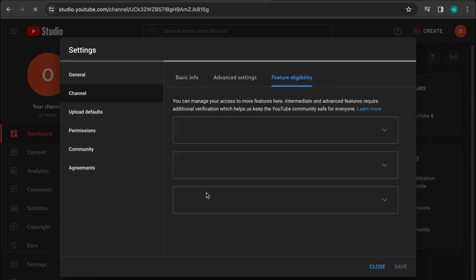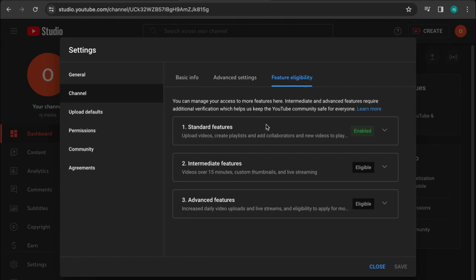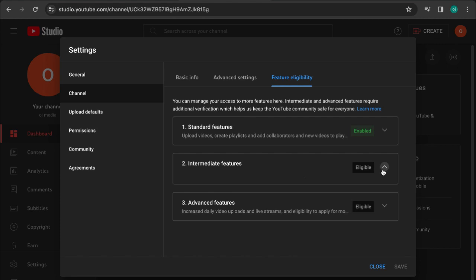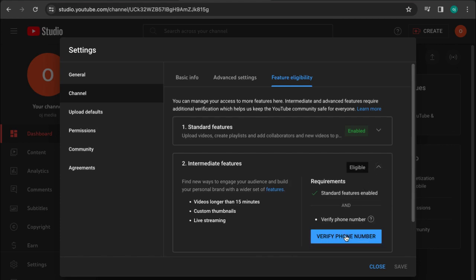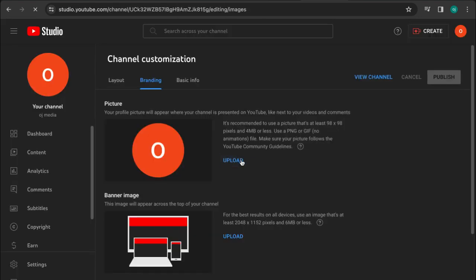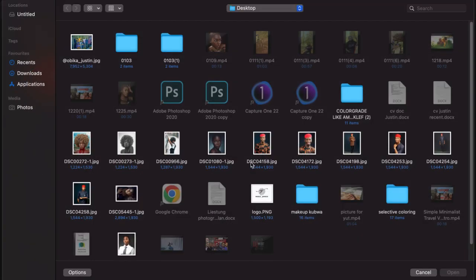So guys, the next thing you're going to do now. From here you can see what you need to do for feature eligibility. This helps you add your phone number, what you need to do for the account to be fully updated. So first of all, you add your phone number, and also you need to upload your video, you need to upload a long video, you need to upload a short, you need to go live.